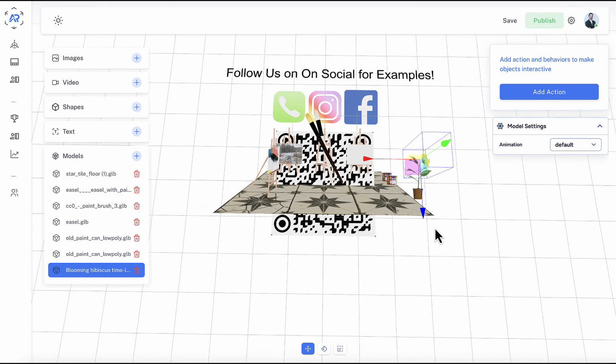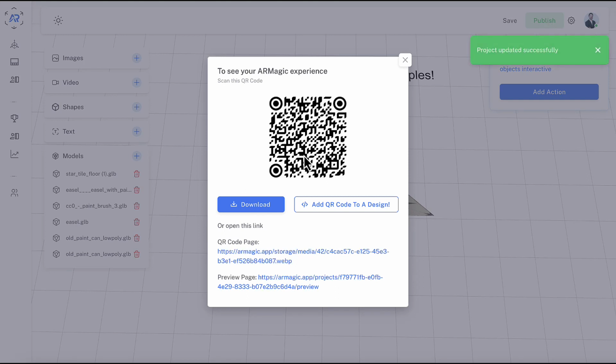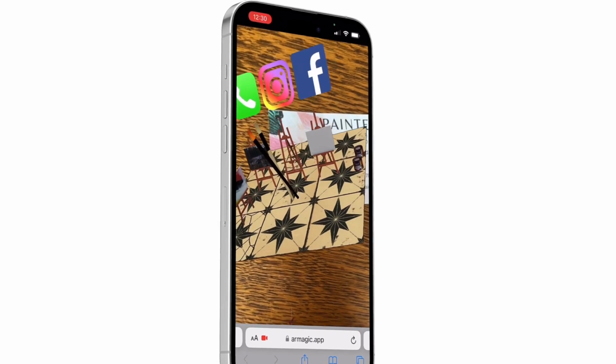All right, so we have our AR experience how we want. It's time to publish it. Hit publish and we can scan the QR code on our phone to make sure it's how we want it to be. Then go to our projects, share, and download our QR code to be put anywhere, like on websites, lead pages, flyers, business cards, and more.